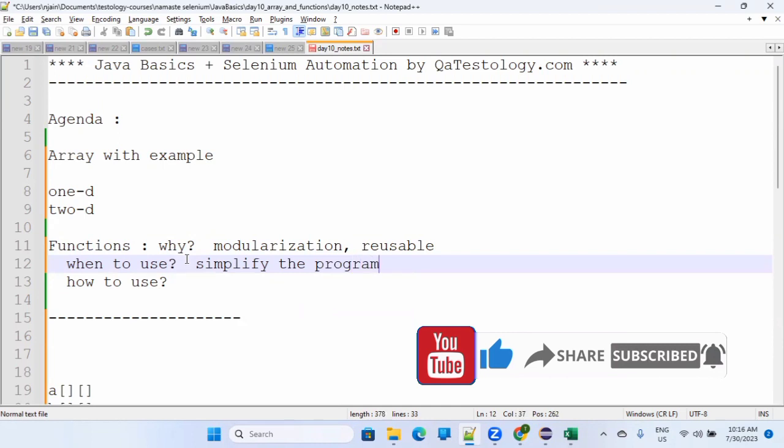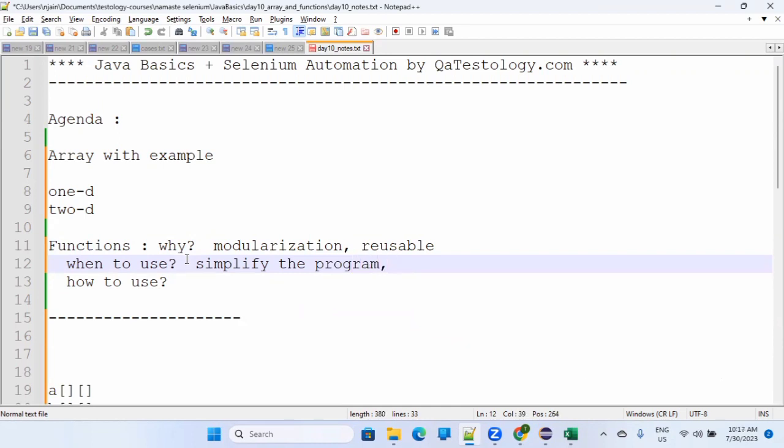When you want to do a particular thing with a block of code, and you want to keep it separate from your usual lines of code. Okay, I'll tell you what I'm saying. So you simplify the program and keep the block of code separated.